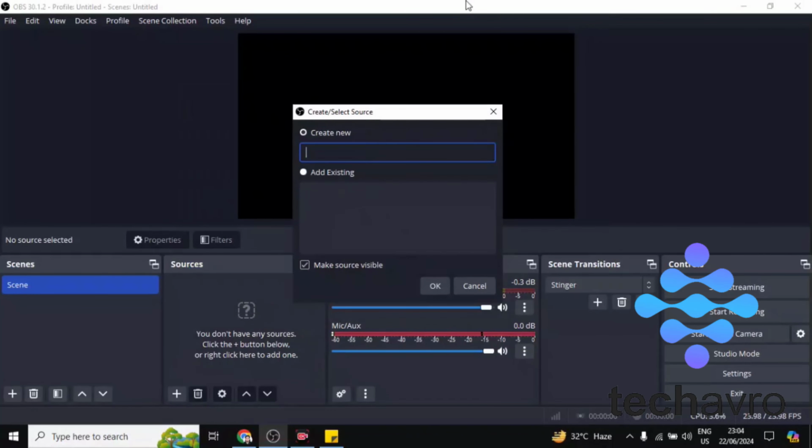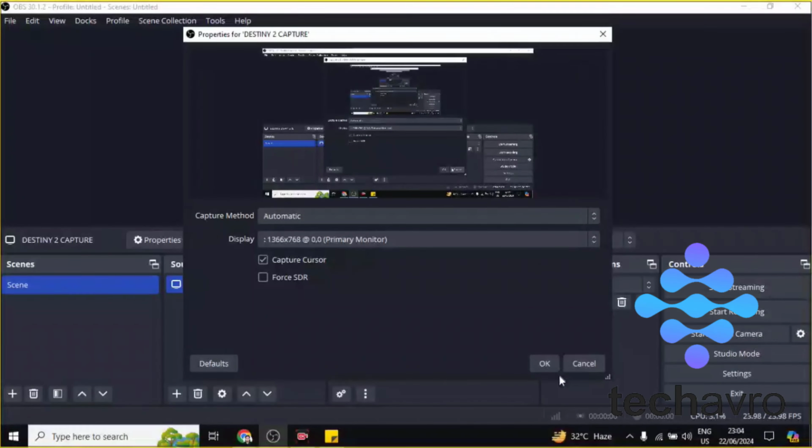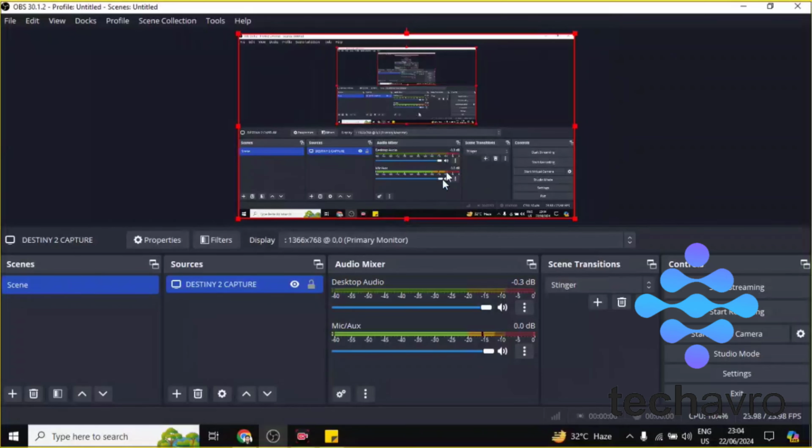You can name it any name you like, Destiny 2 capture. Click on OK. Now click on OK again. It is starting to capture your display. Now you have to click on start recording.